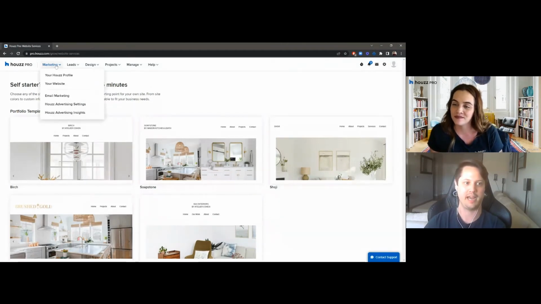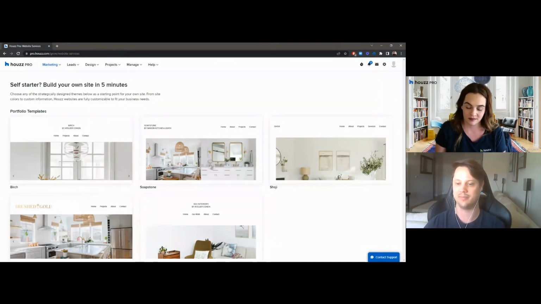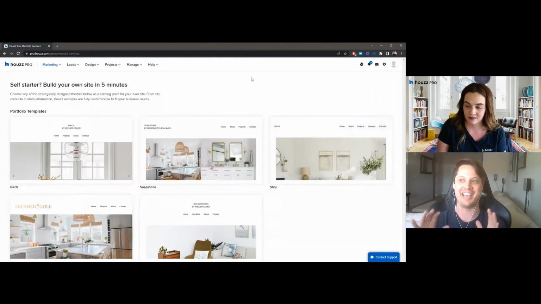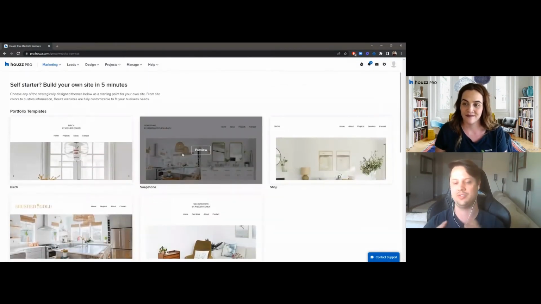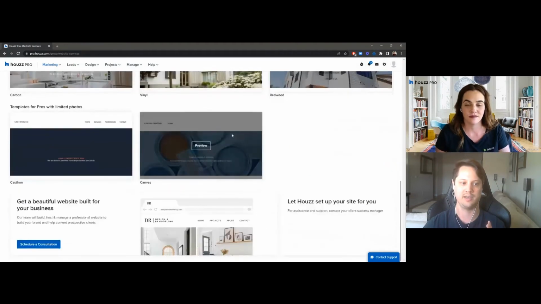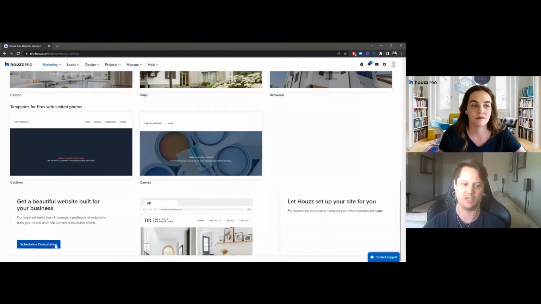So where I'm at right now is under marketing, and we have your website. So if you don't have a website built out by Houzz specifically, you can come here to check out an idea of what some of them can look like. Now, I would want to reiterate that all of these websites can be fully custom. So you don't have to just pick and choose a template and work within those parameters. You can start from a template and really just venture off in whatever direction you want. And I think the coolest thing here as well is you can actually come down here and we have this schedule a consultation button.